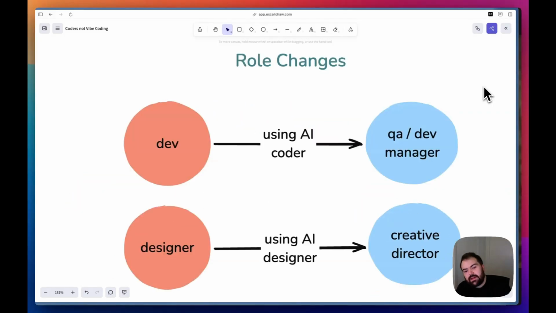Now imagine you're a designer and you're now overseeing this sort of AI designer that's building out web pages for you or building out designs for different things. Now your role has switched to being sort of a creative director, giving it the right inspiration, giving it the right direction, honing in on where you want it to go. You're now no longer doing the design work.